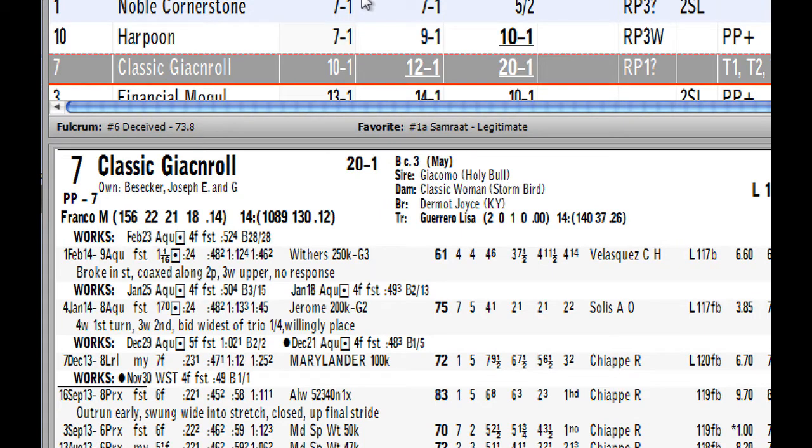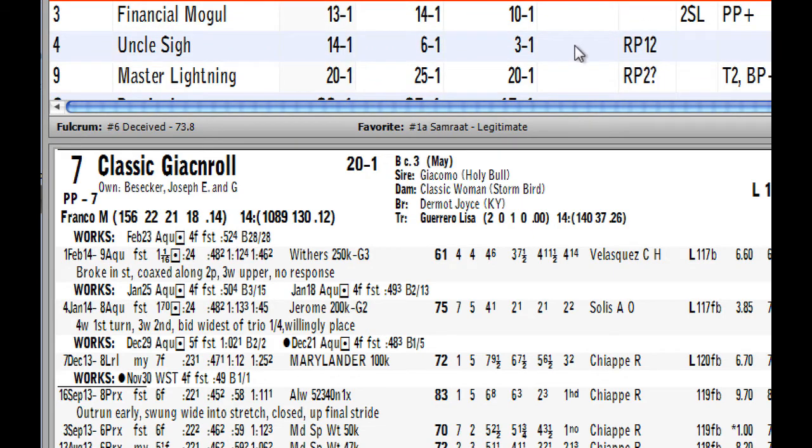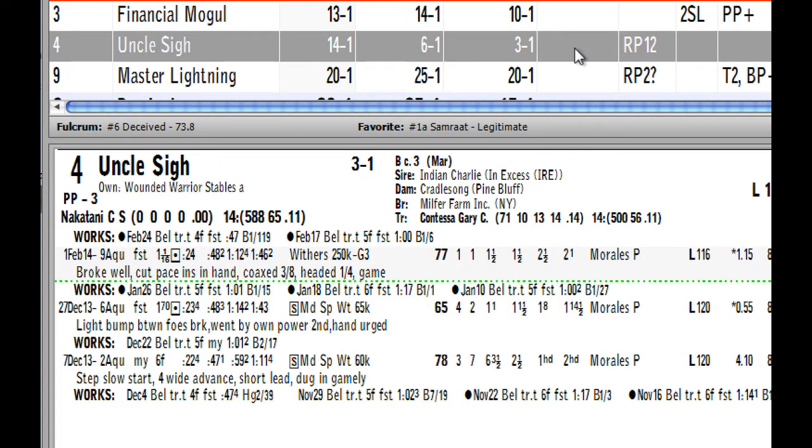The last one above random is Classic Junk and Roll, and this horse did fairly well in the Jerome, finishing 2nd, and then not so well in the Withers, where it fell back. It could perhaps get a piece of the pie, and, I don't know. It would have to be a very big price to use this.